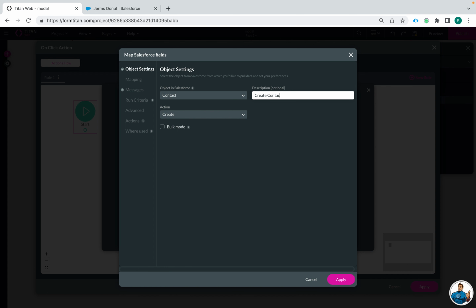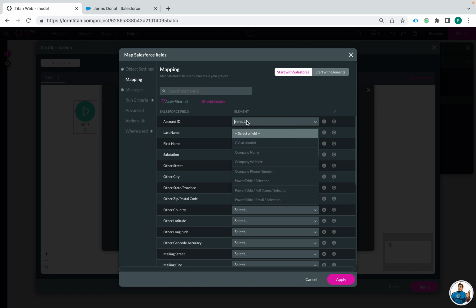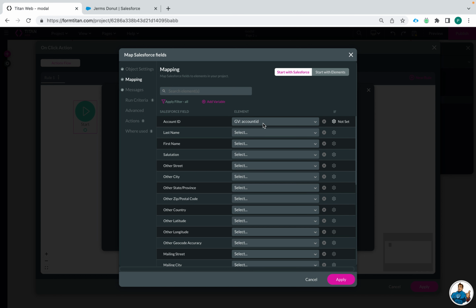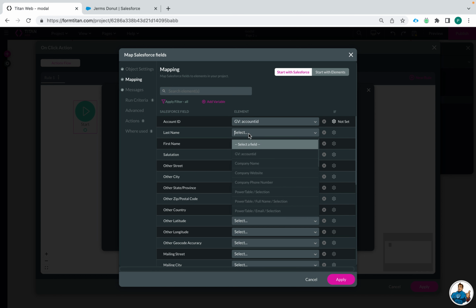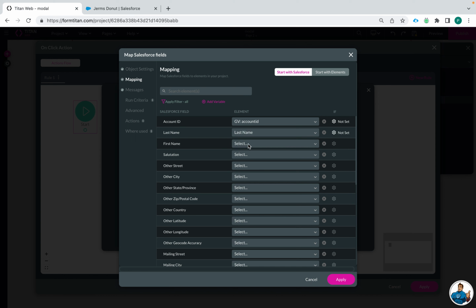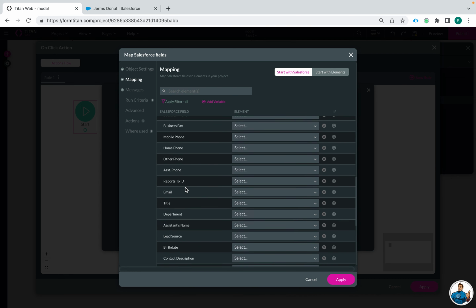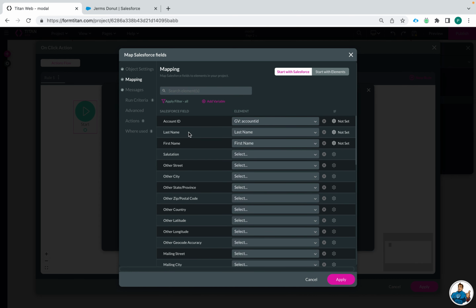So create contact, action will be create, and then the mapping, the account ID is going to come from our parameter. The last name will come from the last name, the first name will come from the first name. And just so you know, these are all the Salesforce fields that are on a contact record in my Salesforce instance. And then over here is where you will map it to the elements on your project.